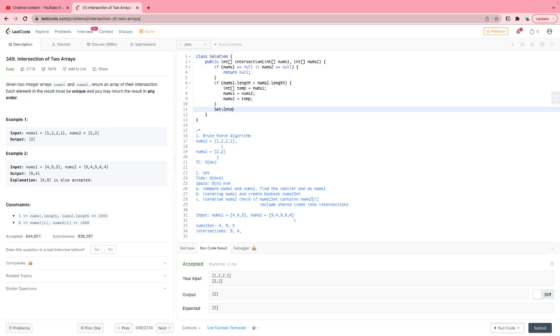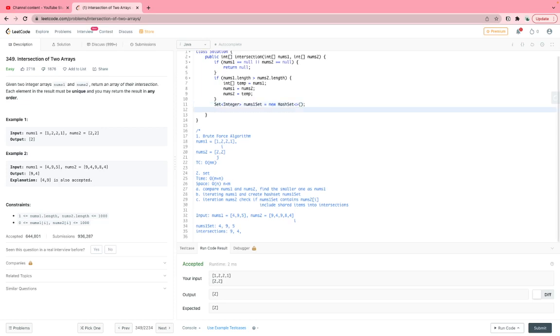And then here is a set with the name numbers1Set, right? And then we create a new hash set here. And another one, the name is intersections. So we are trying to put the result in the intersections here.